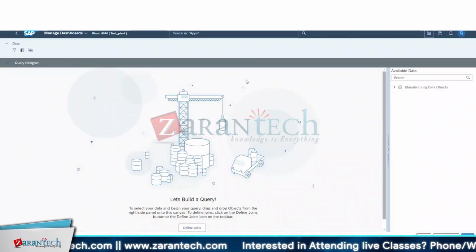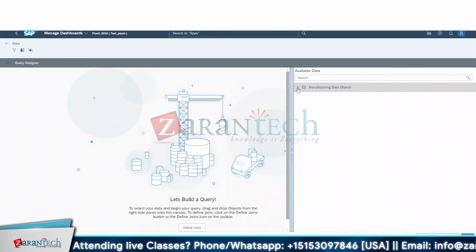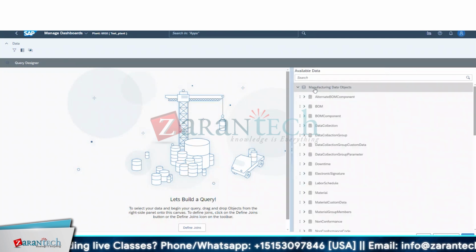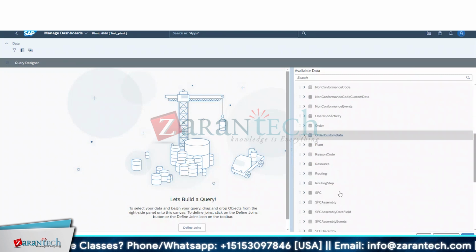Changing, let me just explain to you. This is how it works whenever it's your first time creating a new dashboard: you click on create new dashboard, and this is the first page that comes up. On the right-hand side, you can see all your MDOs data which are available.